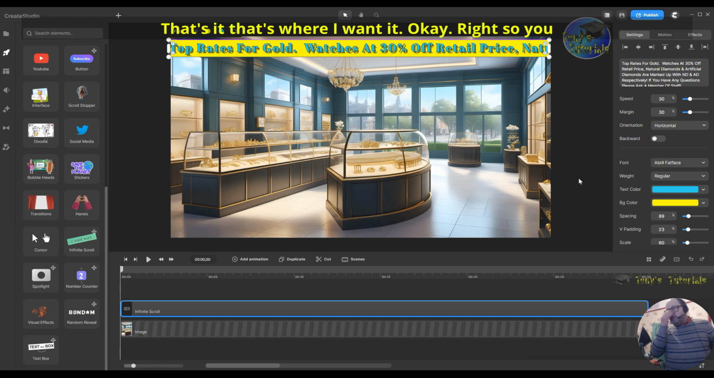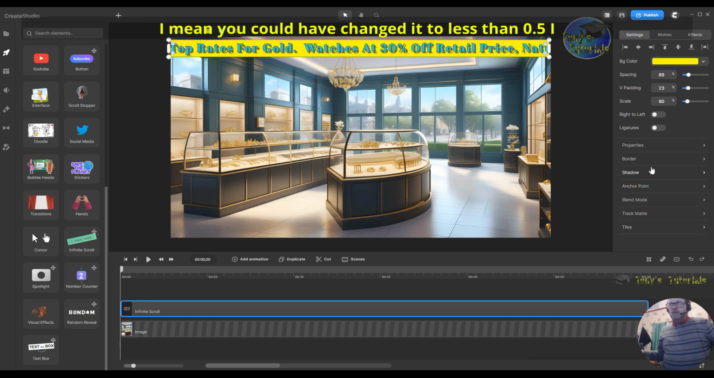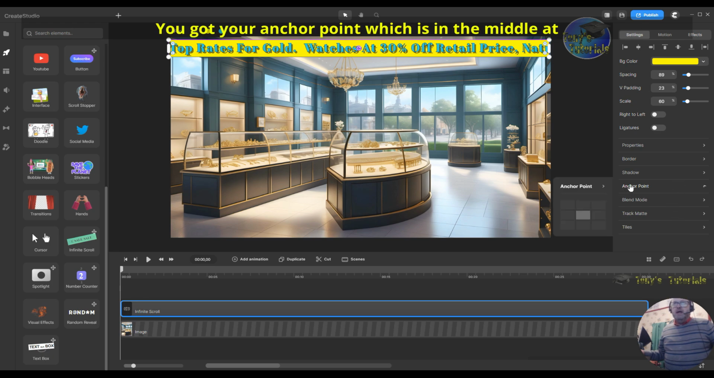Okay, right, so you got that. So you got a bit of a shadow on. I mean, you could have changed it to less than 0.5, I was thinking. By the looks of it, you could have it like 0.2 or something. You got your anchor point, which is in the middle at the moment. So if you want to align it to a certain area, you can use the anchor point for that.